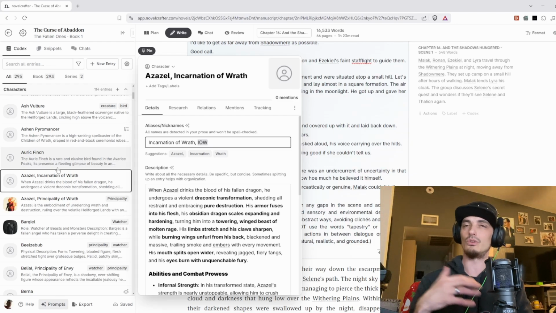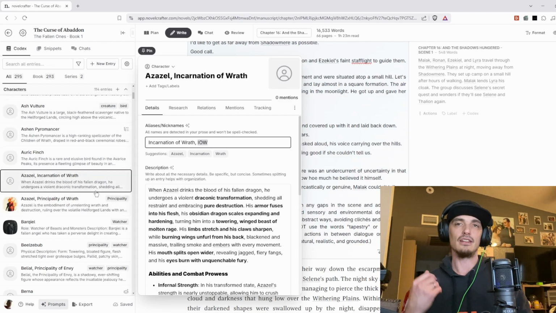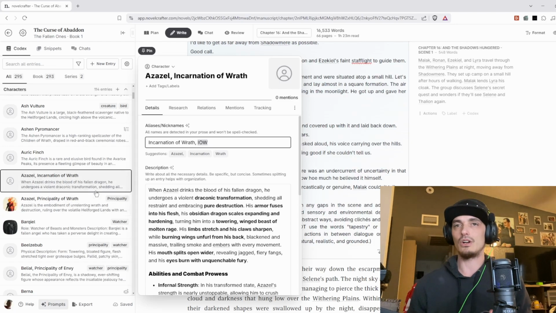And then later you could always change the name to be the same as the other one if it's the same person, right? Kind of this whole Azazel thing that you see here. The other thing that I do is I have a codex entry for everything. You can see I have like 295 codex entries. That's a lot. That's a decent amount.